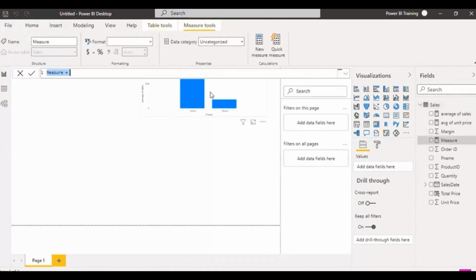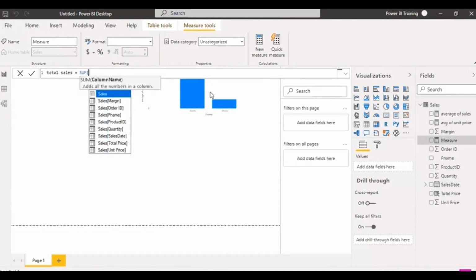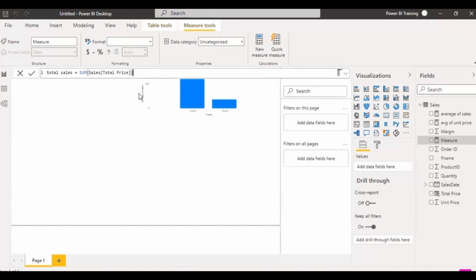Now I don't need SUMX. I can simply do it with the SUM function as well. So sum, and then you give your column name as total price. That's it. You just close it, done. You will get the answer. The same answer you will get from here as well.